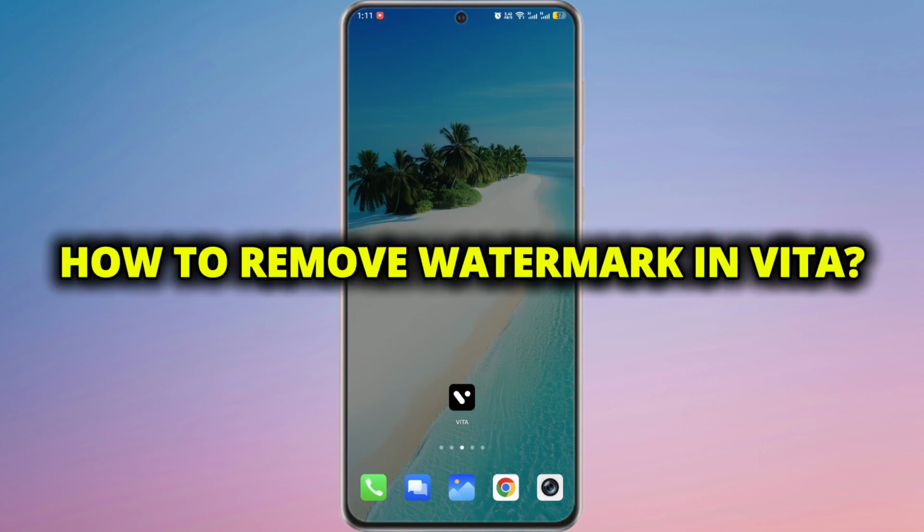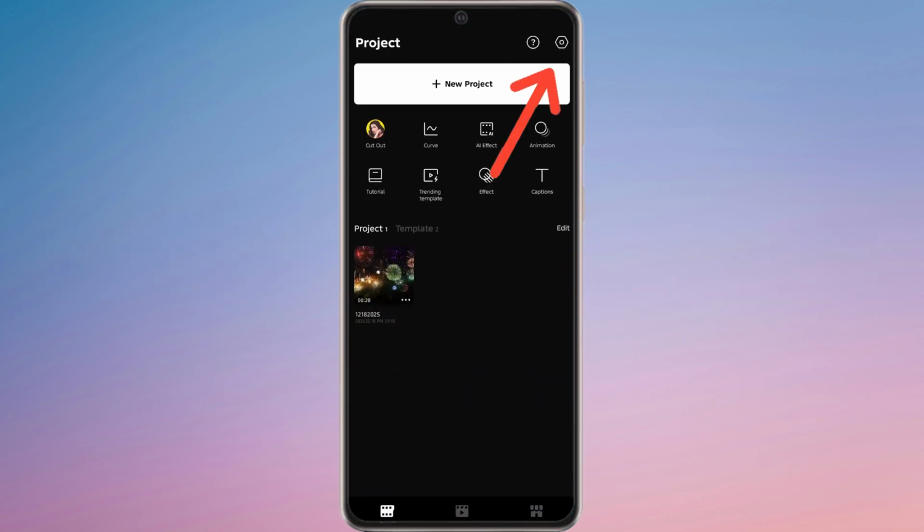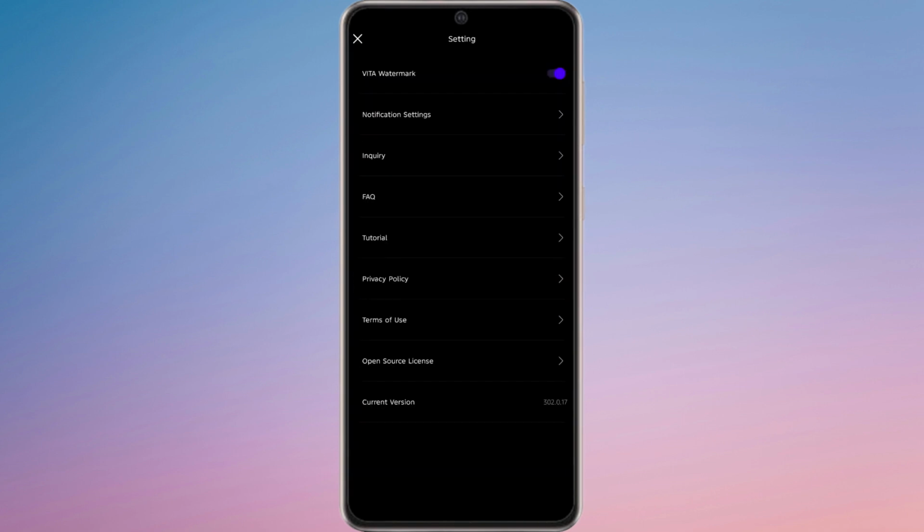How to remove watermark in Vita. First of all, open the app on your device and tap on the settings gear icon in the top right corner of the screen. This will open the app settings where you can manage various preferences. Next, toggle off the Vita watermark option to remove it. This ensures that all your future projects will not display the watermark automatically.